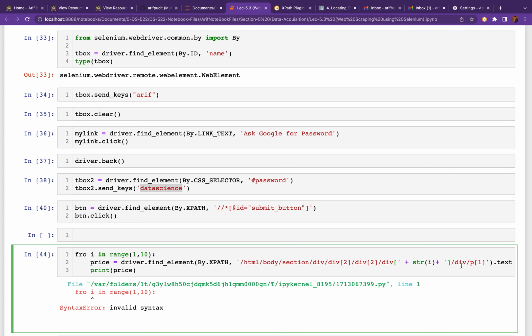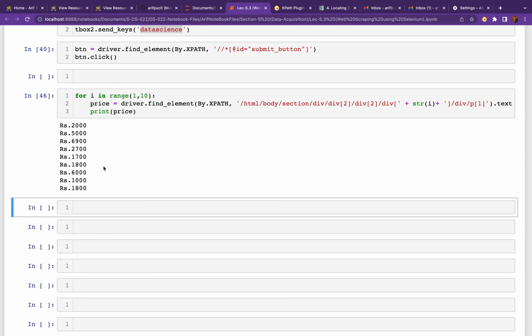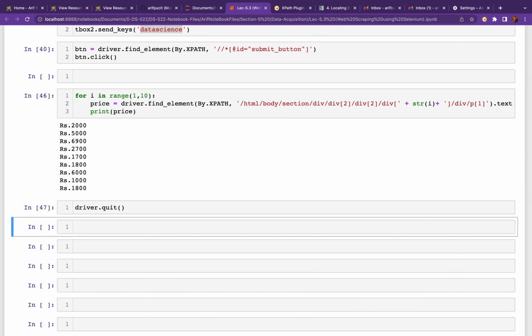So we have a string over here, we have a string over here, and this is a string I'm placing. I think this will work now. Nope. Okay, so can anybody help me out? What is the issue over here? It says for I in range, this is because I am using a typo. So great, we have got the prices of all the books. Sorry for this confusion. Let me just quit this driver now. So it is gone. Great.